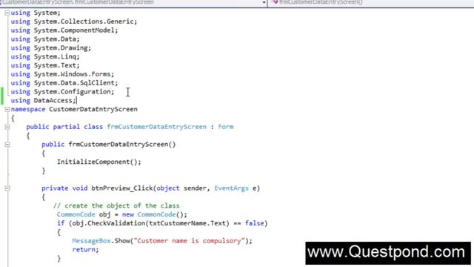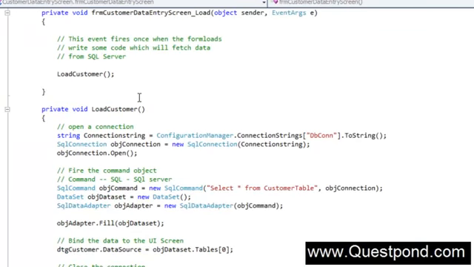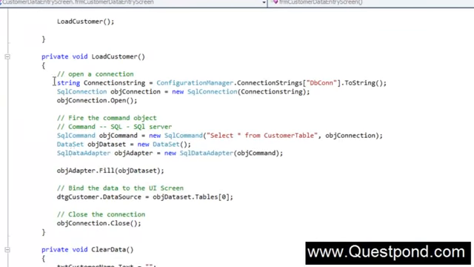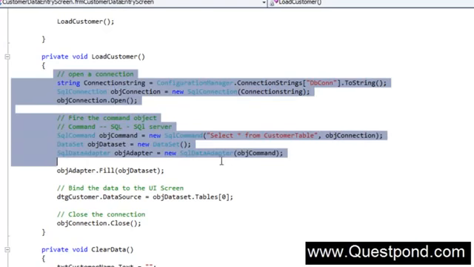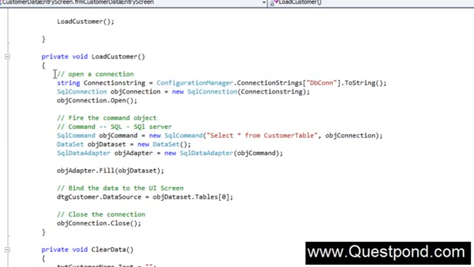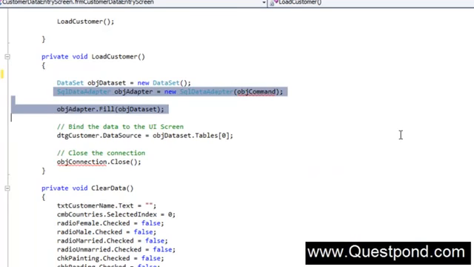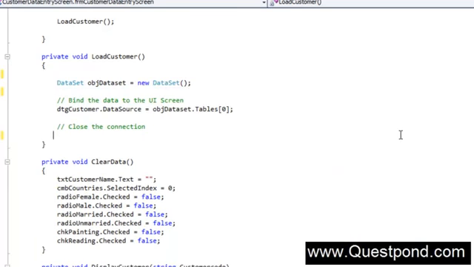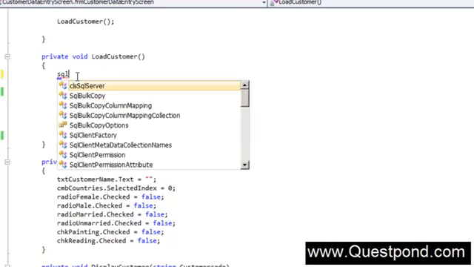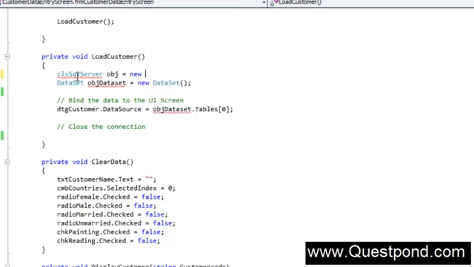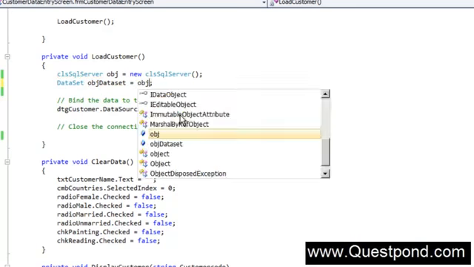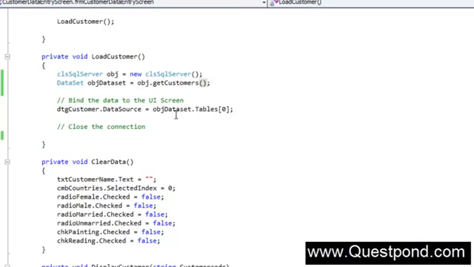So let's go ahead and import the namespace here, and let's delete this complete source code from here. We don't need it anymore. We just need the data set binding with the grid and nothing else. So we can remove this one and also this one. Let's go ahead here and create the object of the CLS SQL Server class. So we're going to say CLS SQL Server obj equal to new CLS SQL Server. And again we're going to use the same function here, obj.get customers.